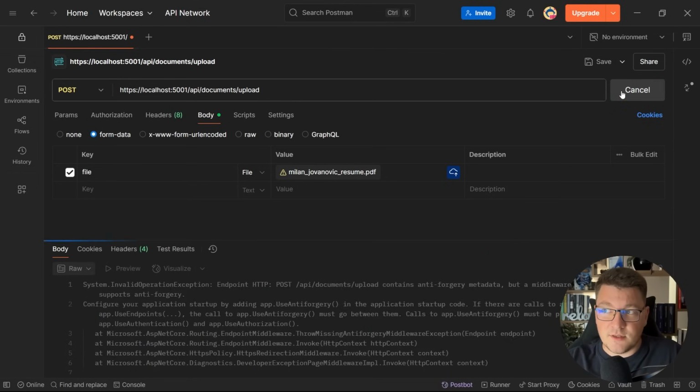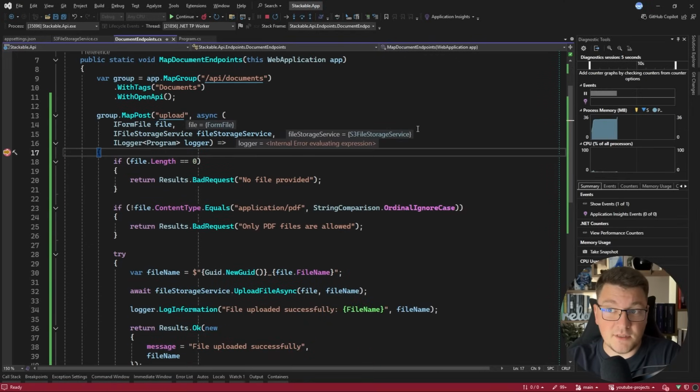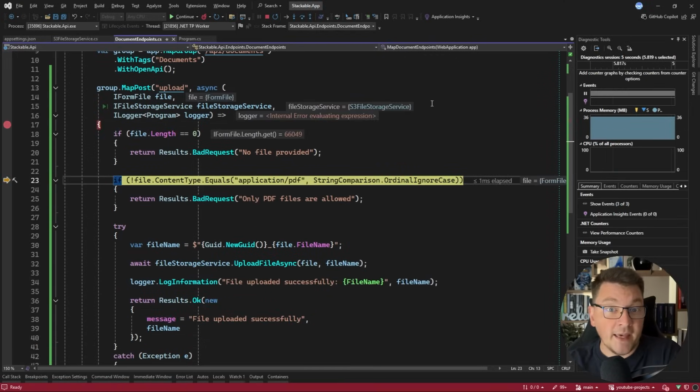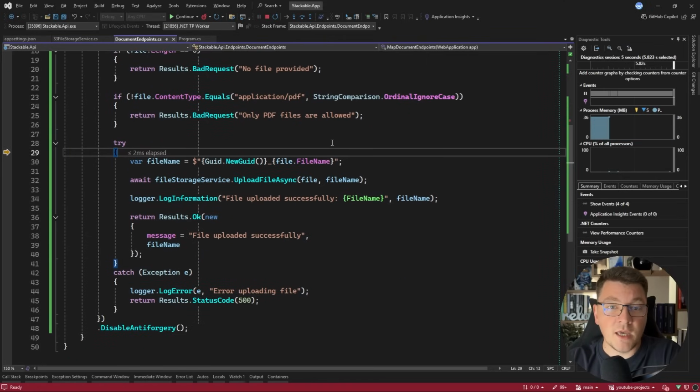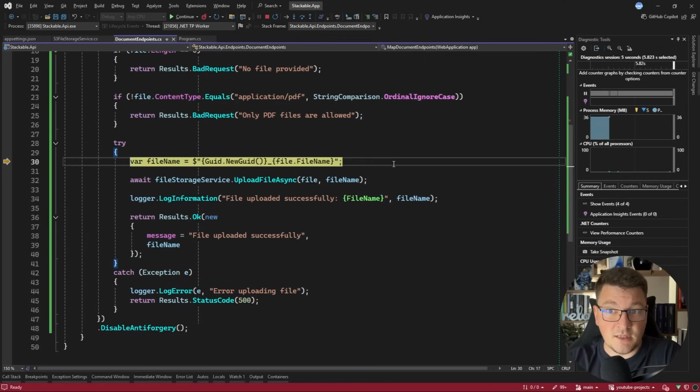So if I now try to send this request again, we're going to hit the breakpoint inside of our application, and we can see if our functionality is working. So you can see that my validation passes because my content type is application PDF.